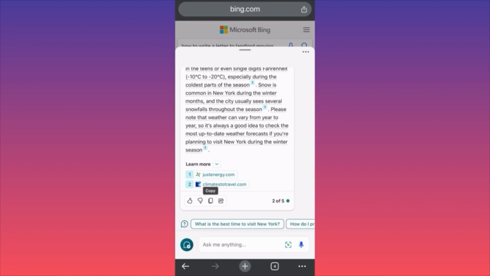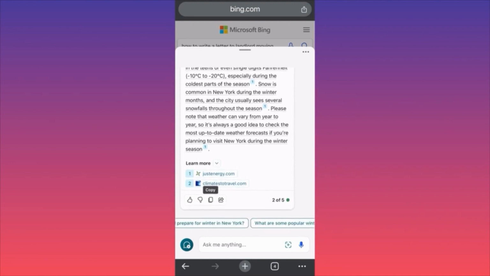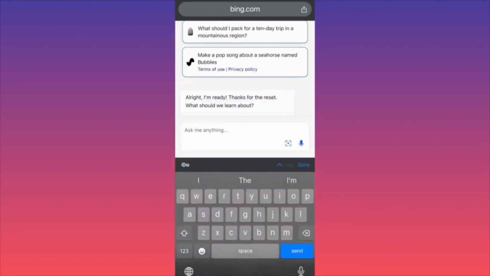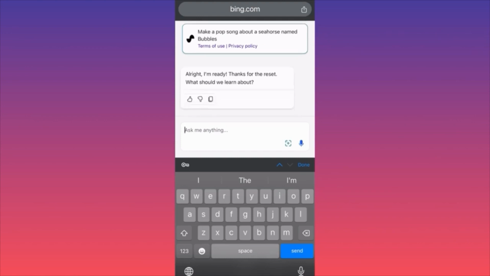And of course, based on the previous question, we do have some suggestions underneath, like what is the best time to visit New York City? How do I prepare for winter in New York City? I think this is very easy, very basic. Let's click on the left side over here and try to find out even more information about more in depth of our topic. For example, what is the worst weather-wise time to be in New York?